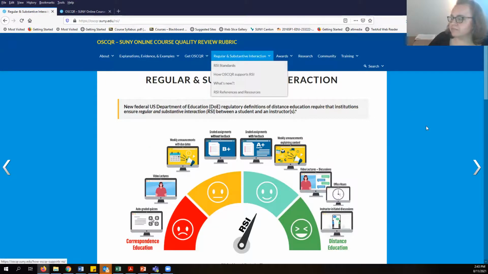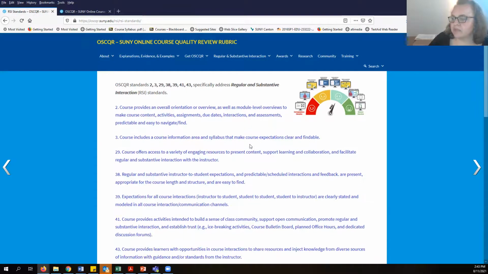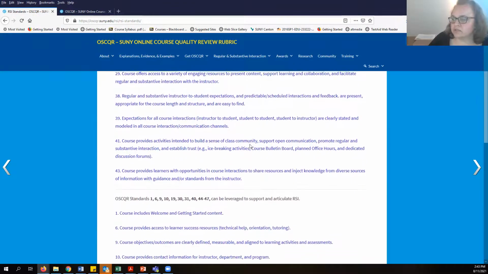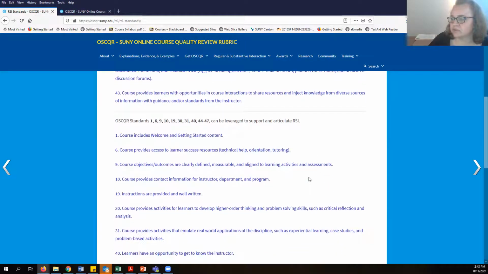So from there, let's move on to the next page. And those are the standards that we identified that very clearly, directly, and specifically address RSI. And again, the standards you're seeing, as well as the standards that support the RSI. So there might be some indirect relationship between the RSI and this particular standard. And those are the standards that we pointed out.